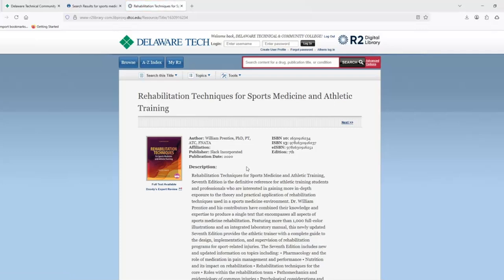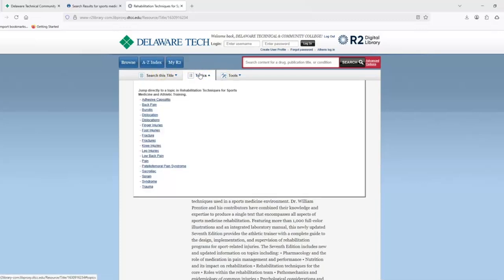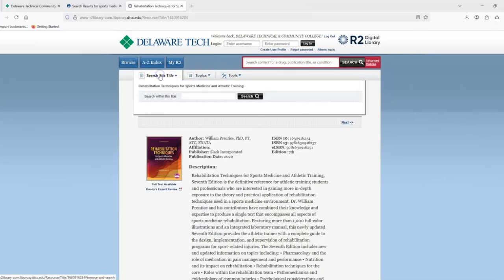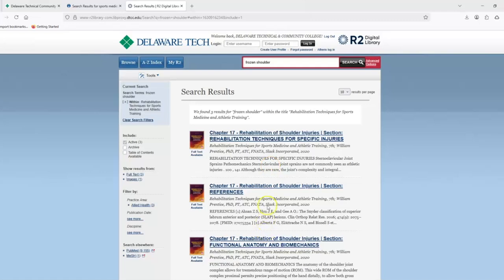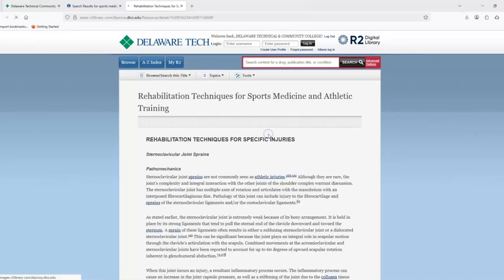R2 is a collection of ebooks specifically related to allied health. So let's say I'm doing something on frozen shoulder. Rather than having to go through the whole book, because R2 takes you through kind of section by section, so you can see all of the topics, but you can also search the entire book for whatever it is that you're looking for. So let's say I was doing something on frozen shoulder. I get links directly to pages that have references to frozen shoulder.